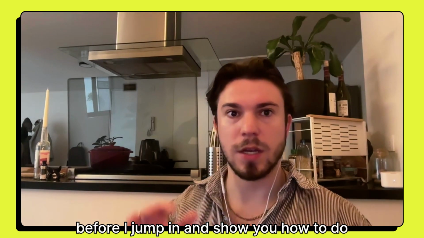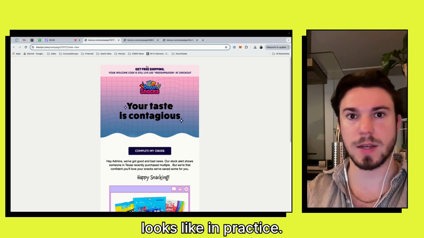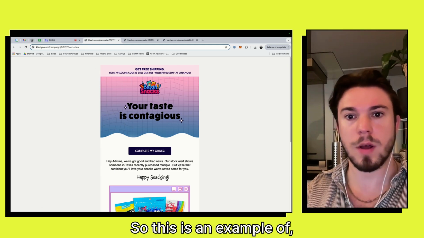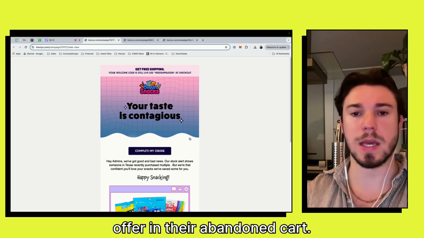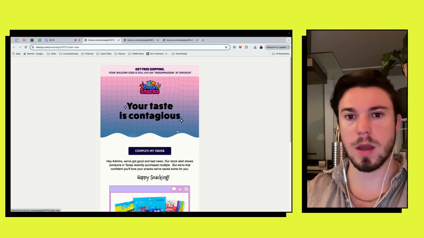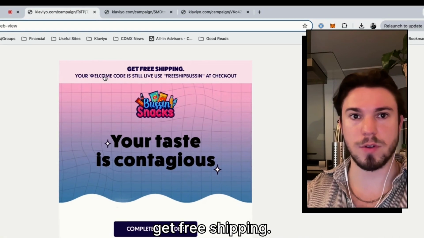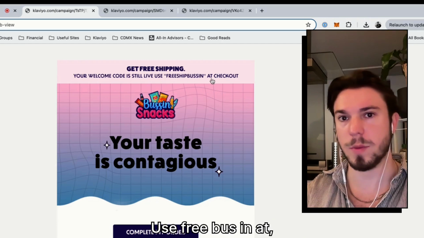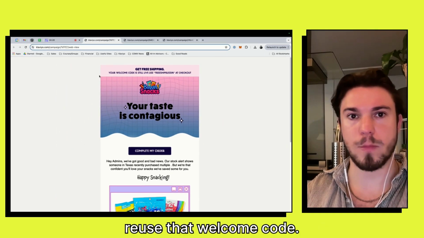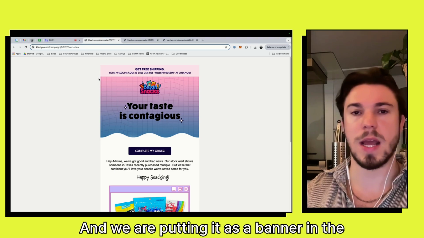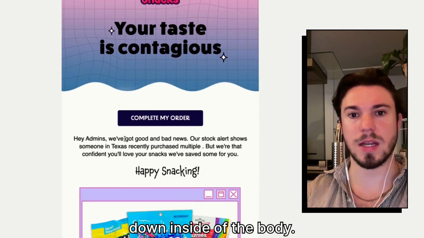Now, before I jump in and show you how to do it inside of Klaviyo, I want to quickly show you what this looks like in practice. So this is an example of an email that is reusing the welcome offer in their abandoned cart. So typically, the product would be right here. You can't see it because this is just a preview, but we can see right here that it says get free shipping. Your welcome code is still live. Use free button at checkout. So this is a quick and easy way to reuse that welcome code, and we are putting it as a banner in the top of the email. Oftentimes, it will then get repeated down inside of the body.